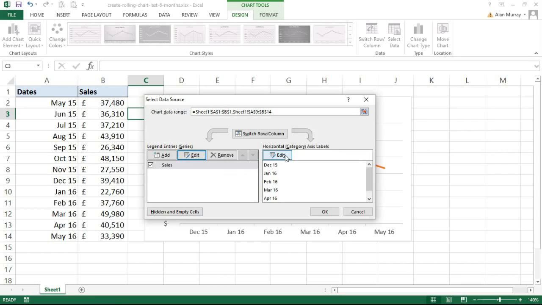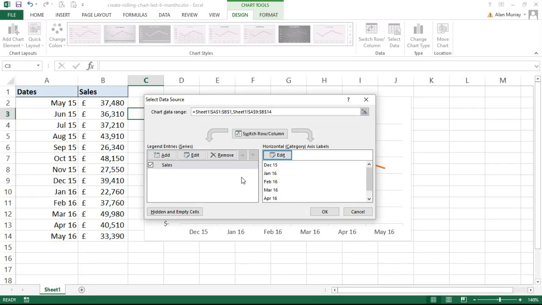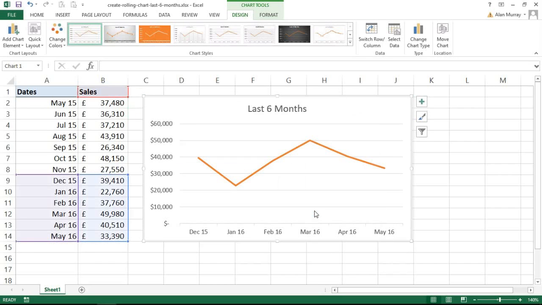Let's go and edit the labels. Similar story, let me get rid of that range, not the sheet name though, sheet1 exclamation, chart labels, that's what this one was called. Click OK, and click OK, and we are done. Nothing seems to change, but that's because it was already looking at the last 6. Let's give it a trial run.